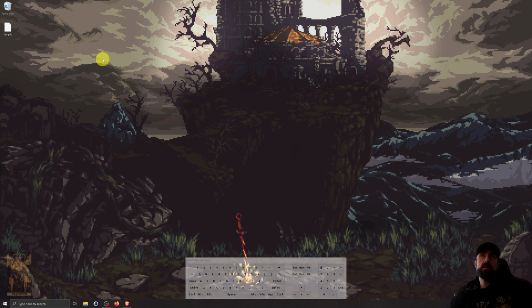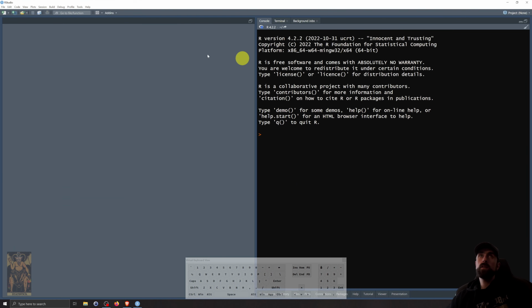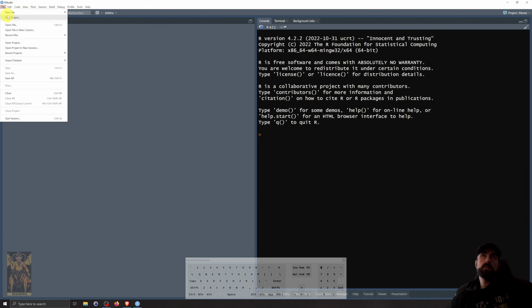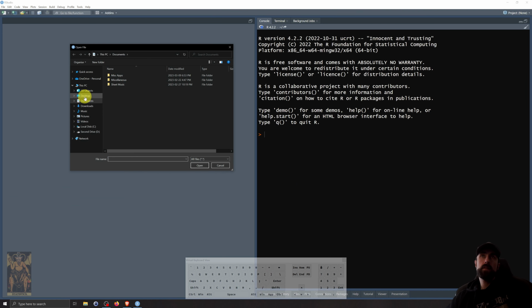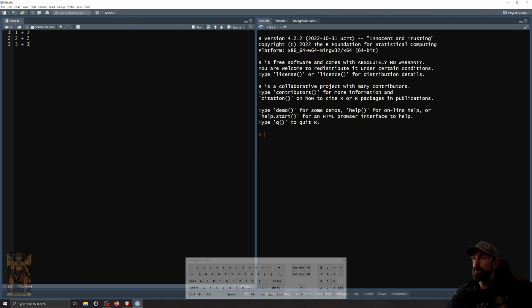So now that we have this saved, if we head back over to something like RStudio, we can just go File, Open File, head over to the desktop, and you can see there it is, temp.r. If we select that and hit open, you can see there is the code that we typed.